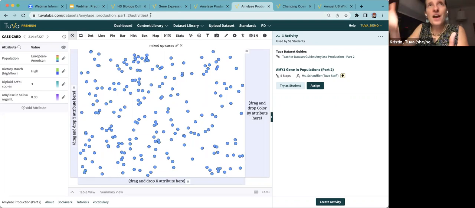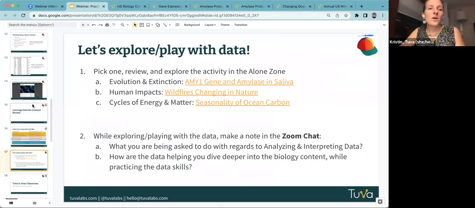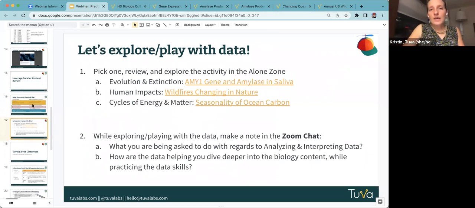But not have it be just, oh well, we're going to play and have fun. Have that work with the data be serving their understanding, their deepening comprehension and retention of those biology concepts. That's what we're striving towards when we're working with it. So let's keep moving forward.